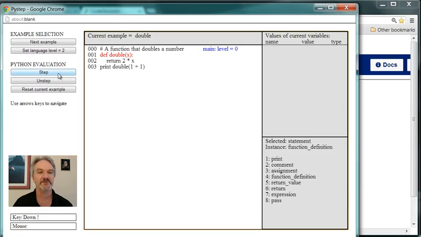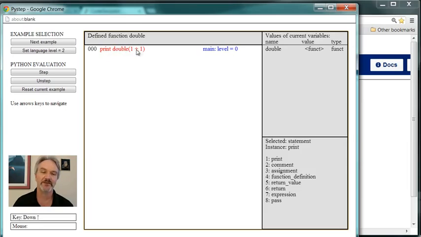The first thing to do is, when we step, we just create this variable double whose value is a function. This holds all the information attached in the body of double. The real work is going to come down here, where we try to evaluate this function call. So we say print, and we've got to evaluate the right-hand side. The first thing we do when evaluating a function call is evaluate all the parameters to the function call, all the arguments.